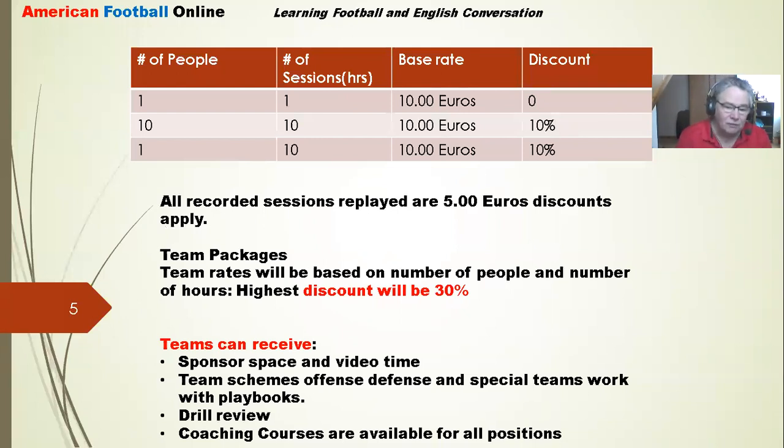A normal session for one person for 1 hour is €10. Obviously, if we work with a team, we put together a package, and the package will obviously have discounts. The maximum amount of discount is 30% that I'll provide, and so it's anywhere between 15 and 30% discount depending on the number of people that attend.